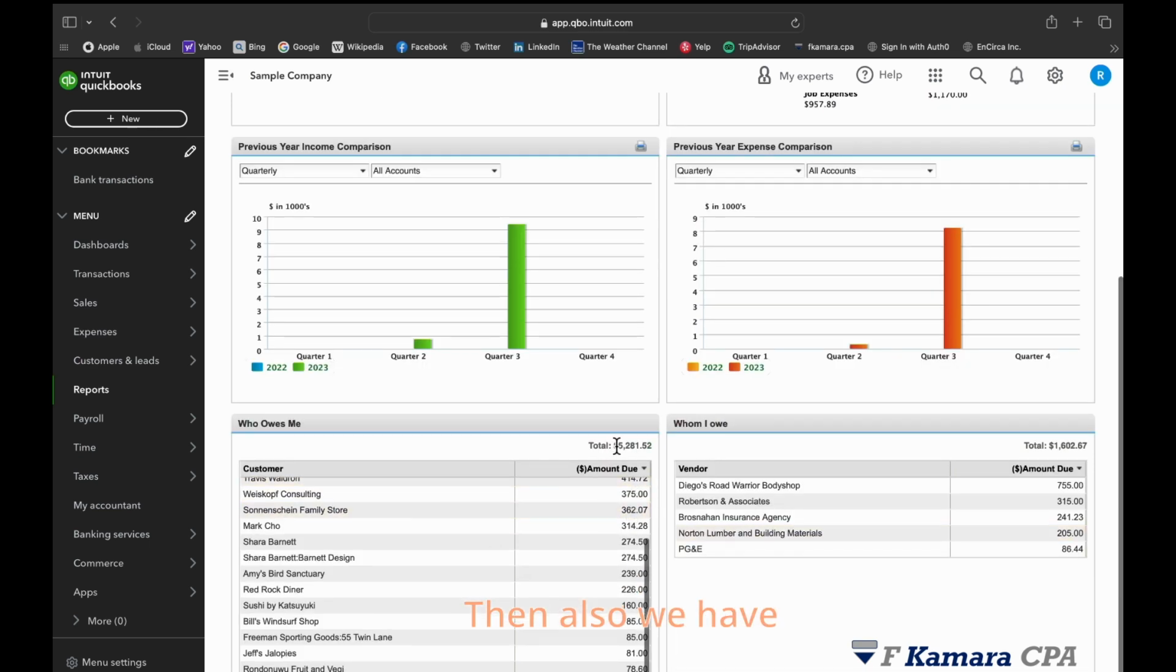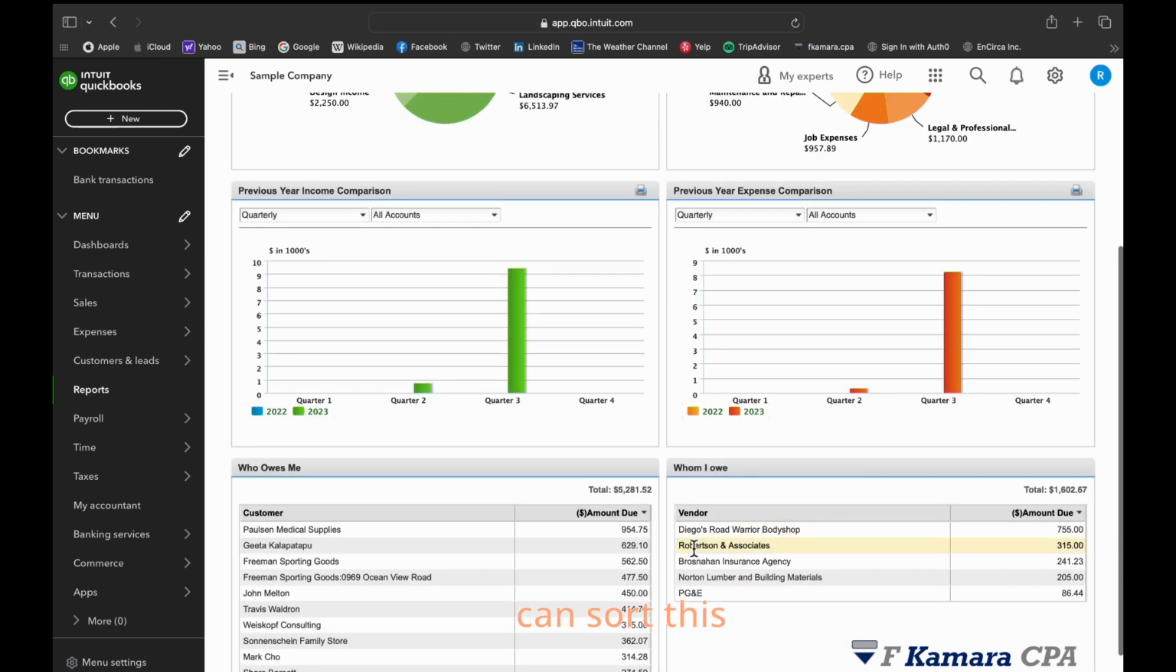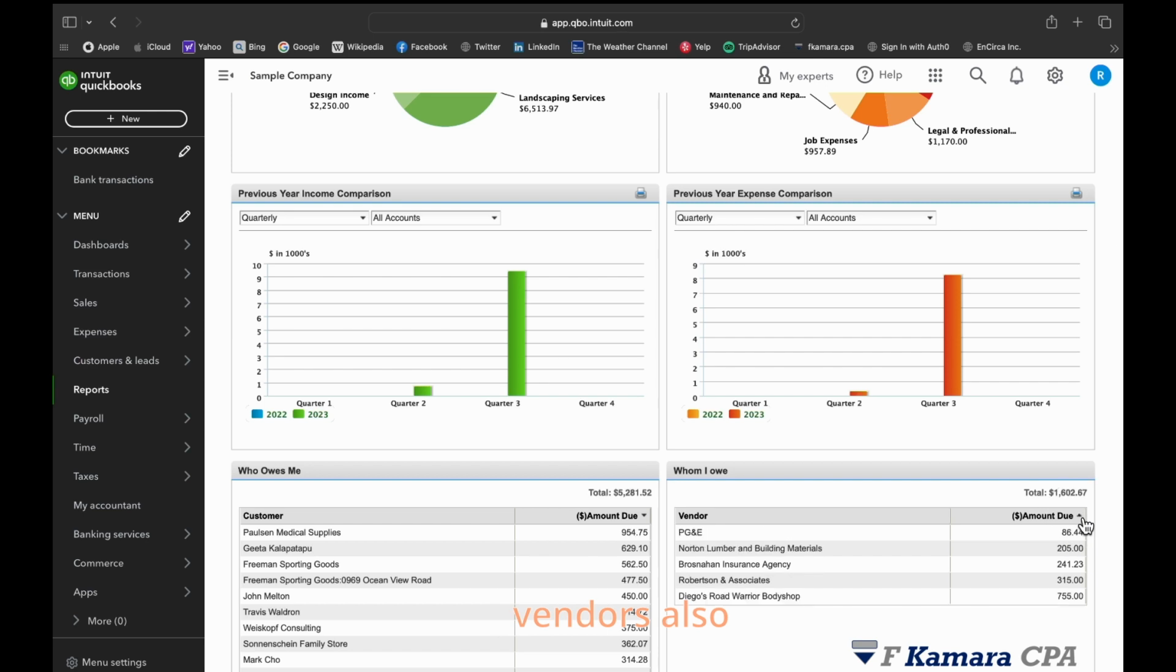Then also we have who owes me, the receivables, the customers. You can sort this customer amount from smallest to largest, or from largest to smallest, by clicking the header. Then also we have the vendors here. You can sort the vendors also from smallest to largest, or largest to smallest.